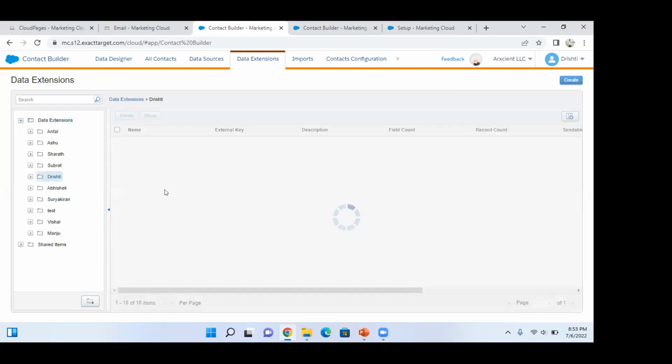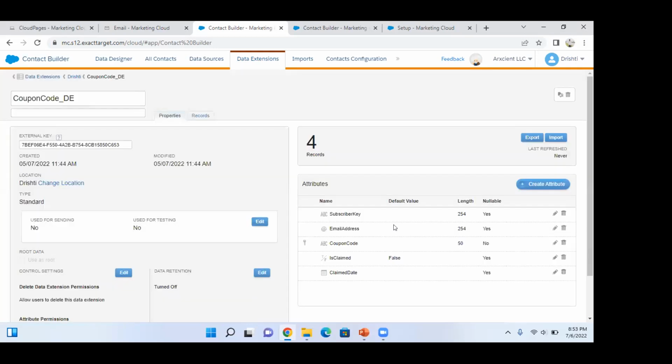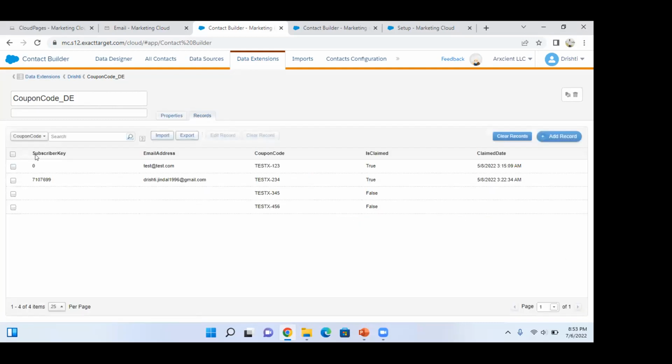Now, see, you need just 2 data extensions, and not many fields there. So I have this coupon code DE where I will get all the coupon codes loaded into this data extension so that I can just allot them to a particular subscriber. I have these fields in my data extension: subscriber key and email address, to fetch which email ID has received this particular email. So subscriber key corresponds to that particular email address.